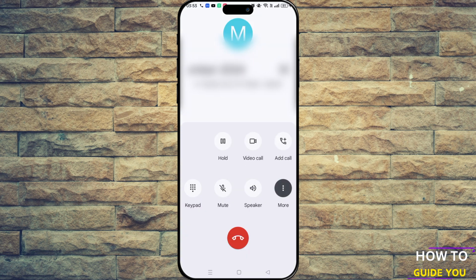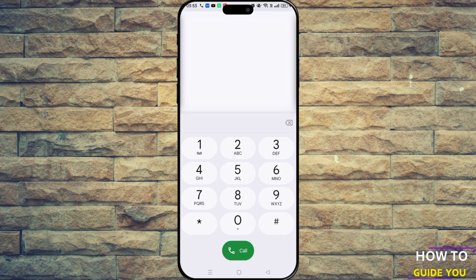And now you want to click on more. And then you want to click on add call. So if this person picks up now, it'll put them on hold. They won't because that person's me. Anyway. So now you want to put in the number of the other person that you want to call.